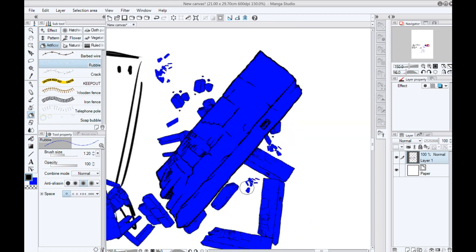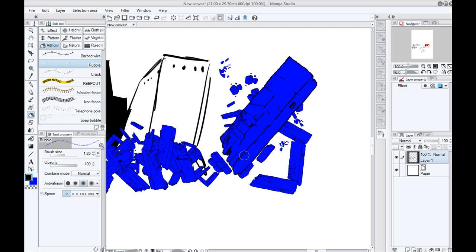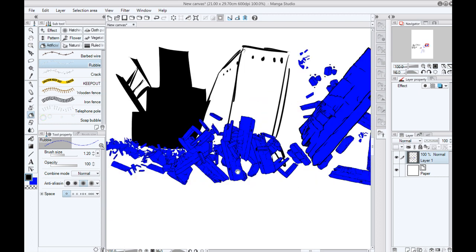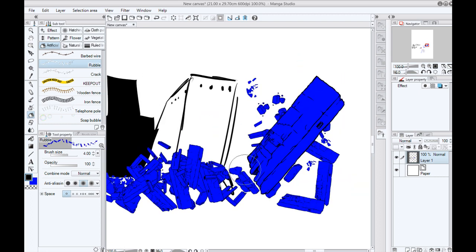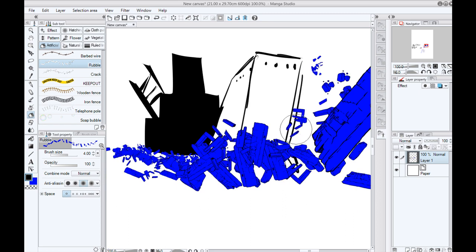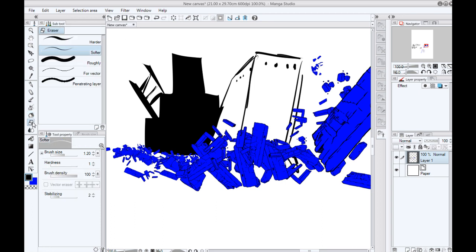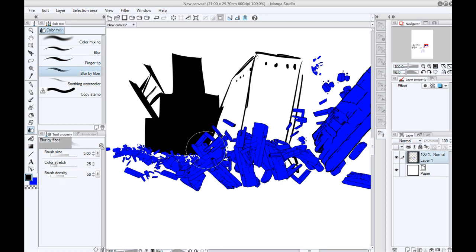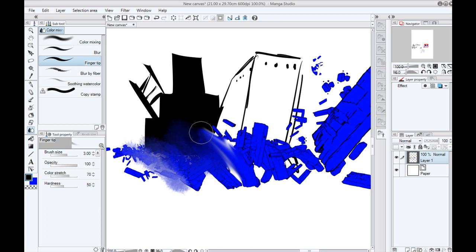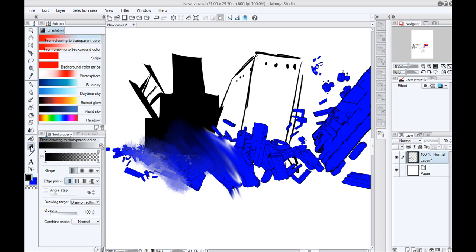That is cool, and I apologize. I'll have to assume Photoshop does this kind of stuff, but you want to talk about quickening your workflow? Damn. I'm not even gonna get into the rest of this. Patterns, flowers, vegetables, and stuff. Jeez. What is this? Cool erasers. What's down here? Color mixing, blur by fiber. So you can start blurring stuff up. Fingertips, if you had a finger and you're just kind of smearing it. That's pretty awesome.